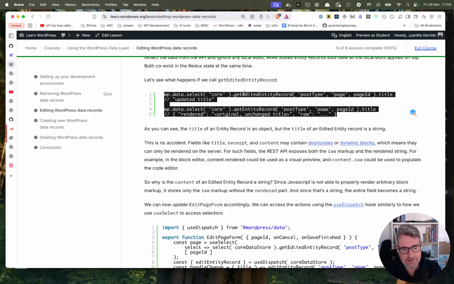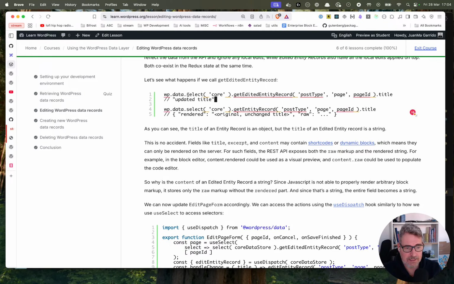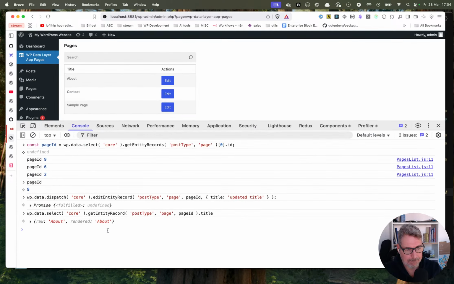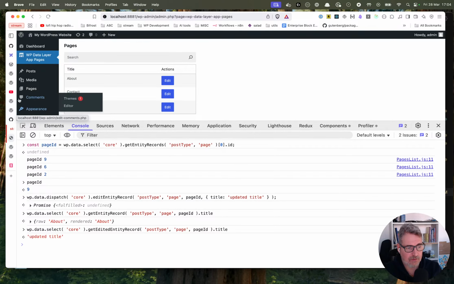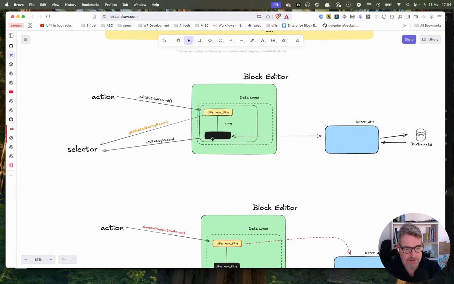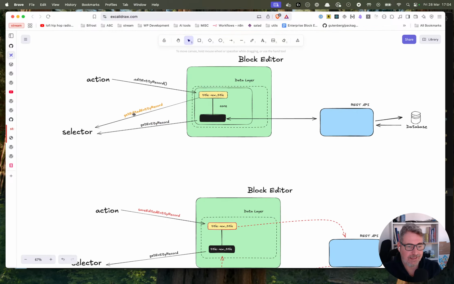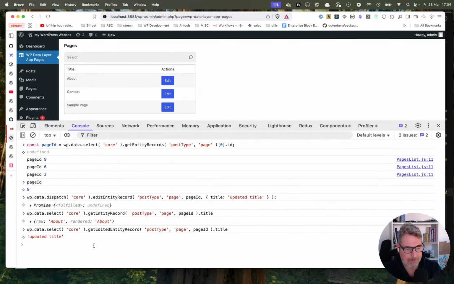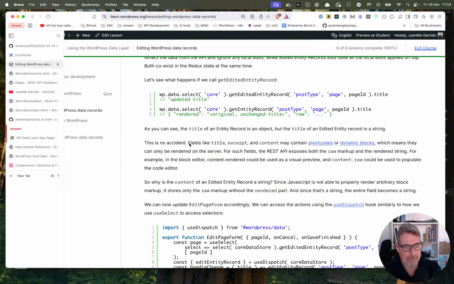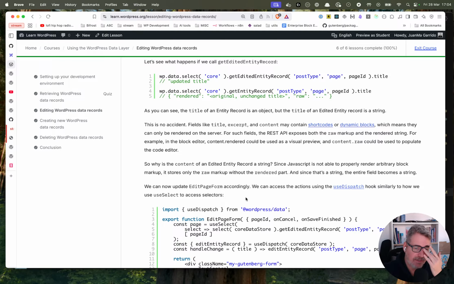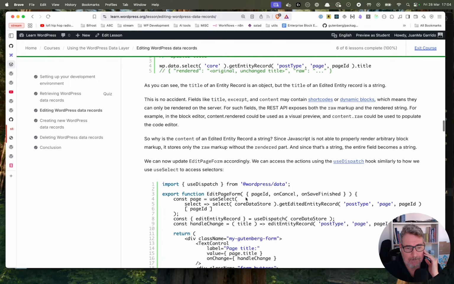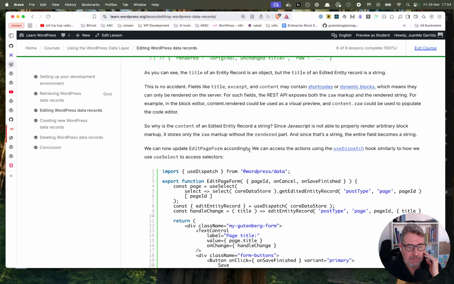Both coexist in the Redux state at the same time. We have get edited entity record, updated title. So let's check this. We have get entity record that returns this one, but then we got get edited entity record that returns the updated value, updated title. Okay. As you can see, the title of an entity record is an object, but the title of an edited entity record is a string.